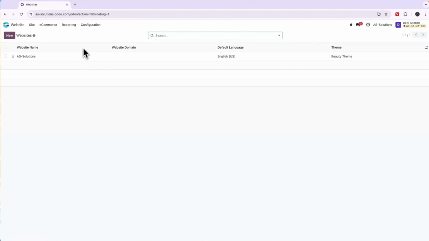If I go to Websites, you can see that the website was deleted successfully. So that's basically how you can delete Odoo website.